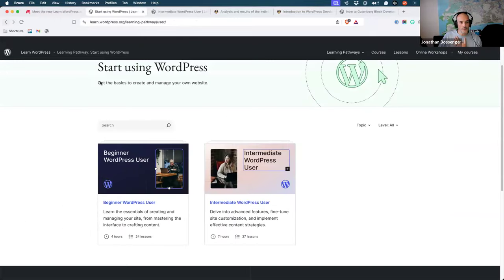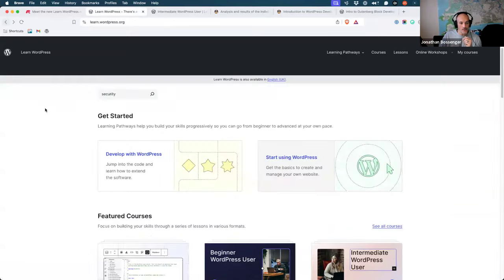So our initial focus was on developers and users. We have the Develop with WordPress section, which I'll dive into quickly in a second. We have Starting with WordPress, which is focused on the users. We are also planning learning pathways primarily focused at designers, those who already know how WordPress works, but want to really dive into designing themes, designing sites, digging deep into all the design tools that are available to you in the site editor.